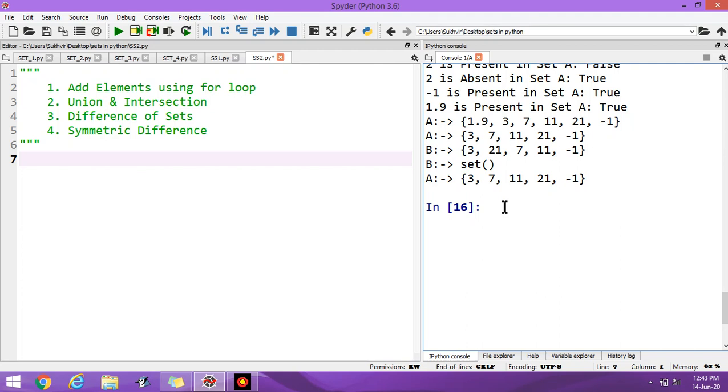Hello students, in today's video on sets in Python, I will discuss how to add elements using a for loop, how to calculate union and intersection of the sets, how to calculate difference, and how to calculate symmetric difference. Let us start with the content.